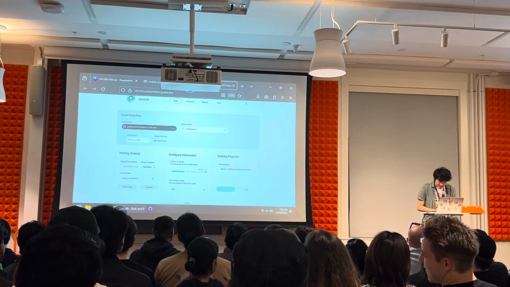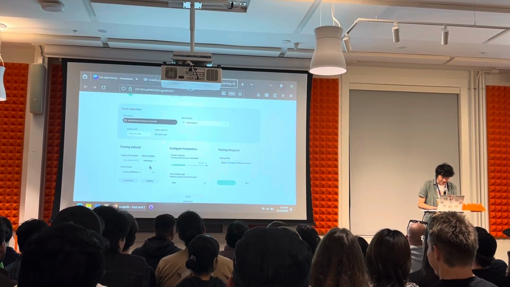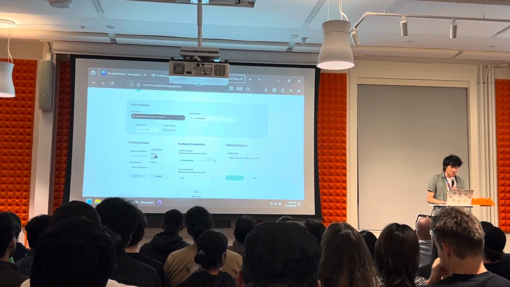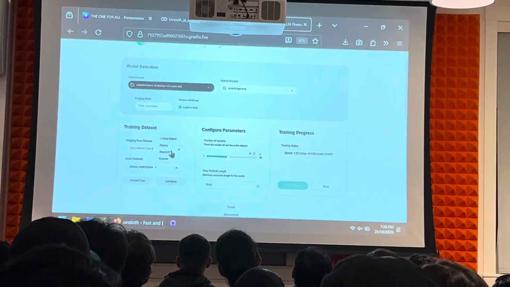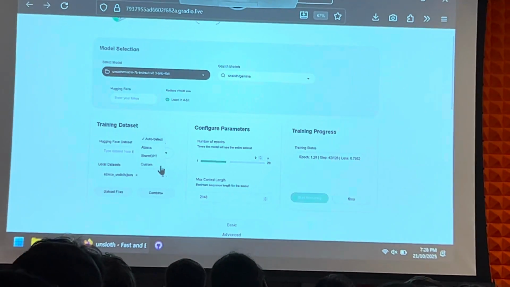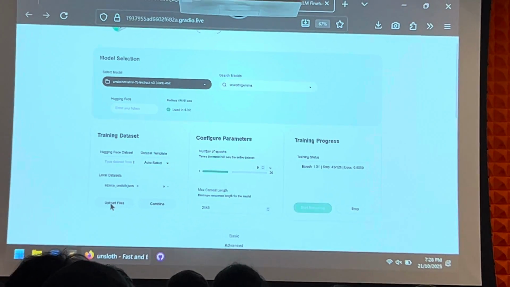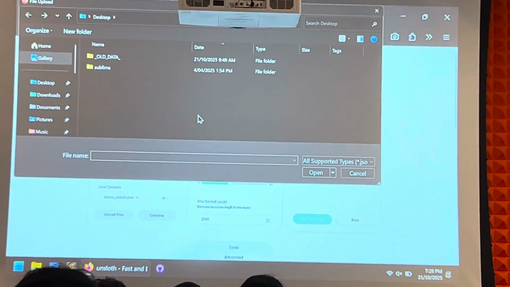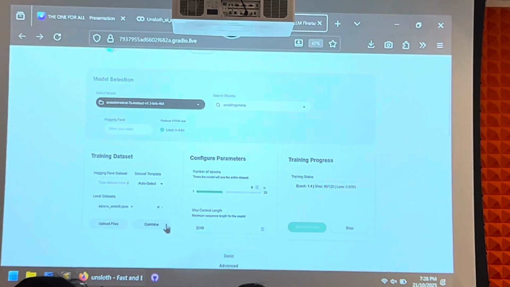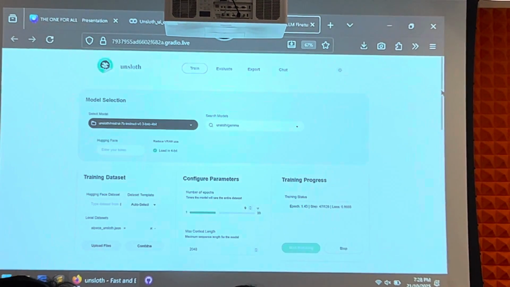Okay, it is still training. We might have to wait a little bit. But you can select different training formats, for example, the Alpaca style, ShareGPT style, and a custom style as well. You can upload your dataset. You can upload files as well. There's a lot of stuff in this.